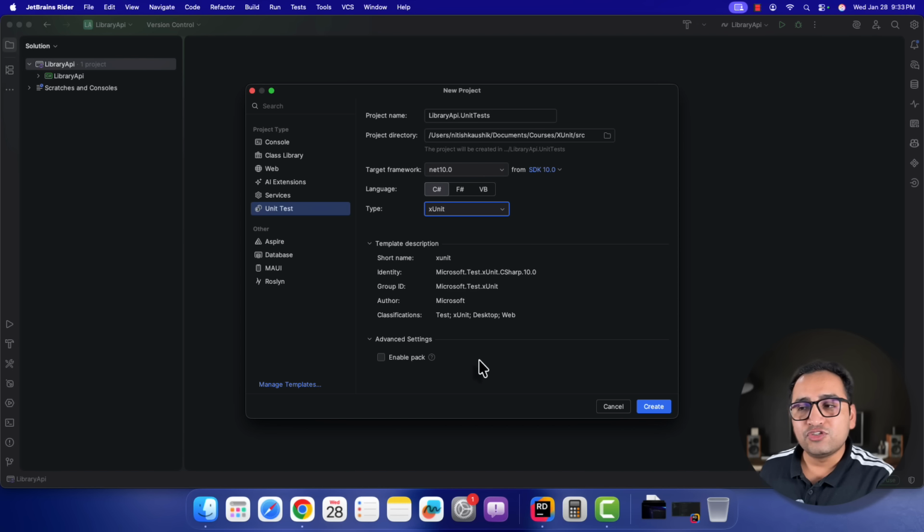If you are using Visual Studio, you will also see a similar experience. If you type xUnit in the search bar, you will get the proper UI. You can pick xUnit there, and the project name and project directory are set by default as well. So everything is done. Let's click on the create button.